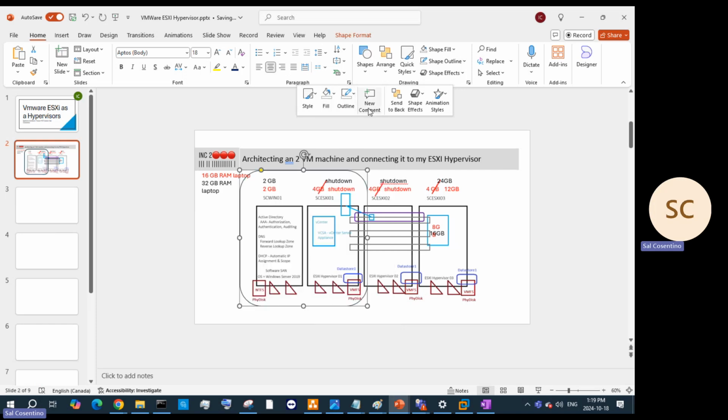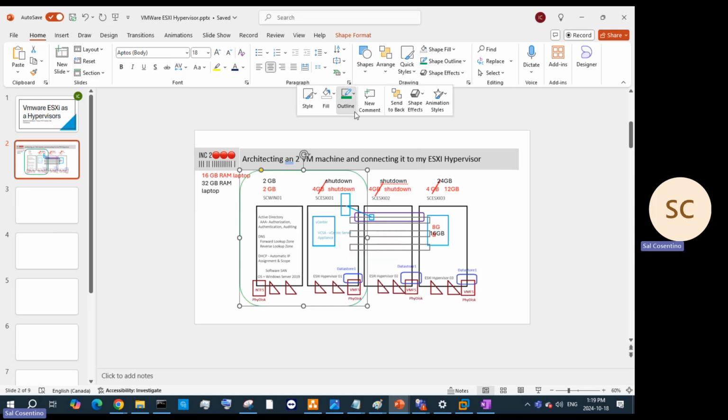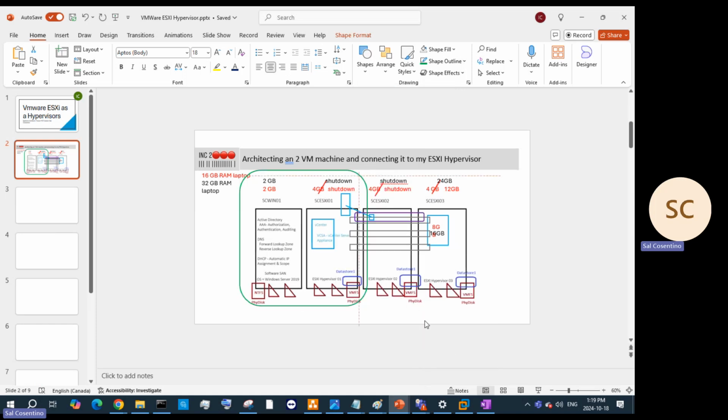Just give me 1 second. I'm going to fill that. I'm going to make this a little bit thicker, use my green, and give it a little thicker weight here. So again, as you can see, I'm going to be using these two machines. I have my DC already created, and I have my ESXi machines here. So again, I'll be using these machines.